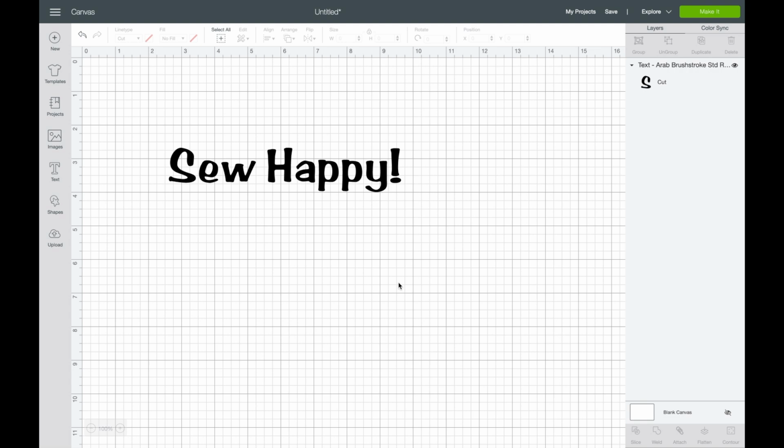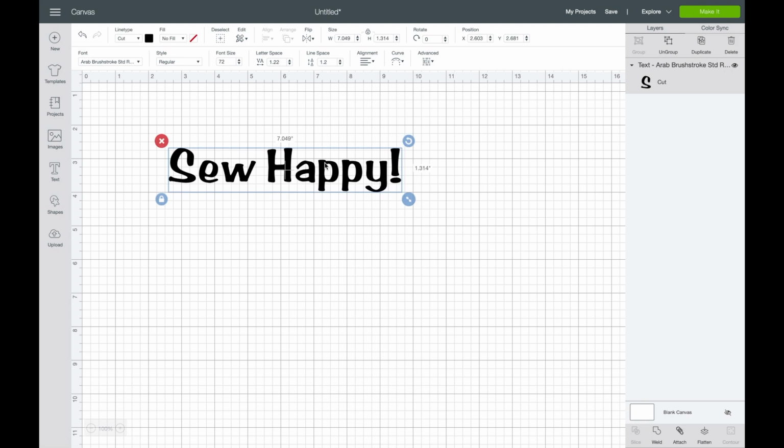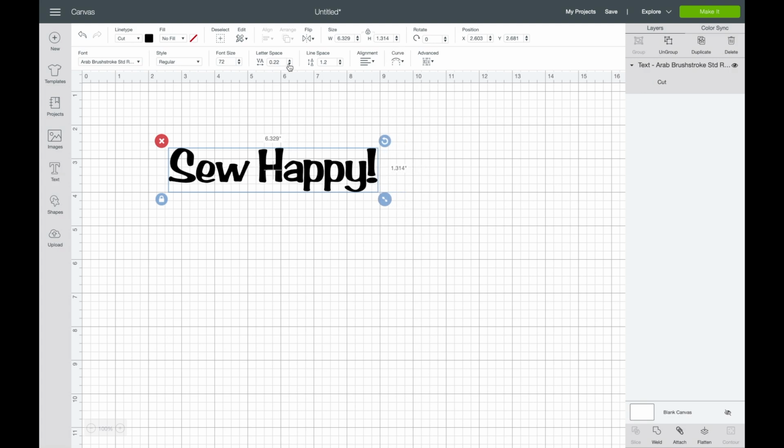Okay, you can see that I have switched fonts now. I'm still working with my So Happy phrase. Something else you may want to be able to adjust is the letter spacing. So the letter spacing box is right here, and you can click the arrows and the letters either get closer together if you click down and make it a smaller space, or if you click the up arrow, you can adjust it and the space between the letters gets larger.